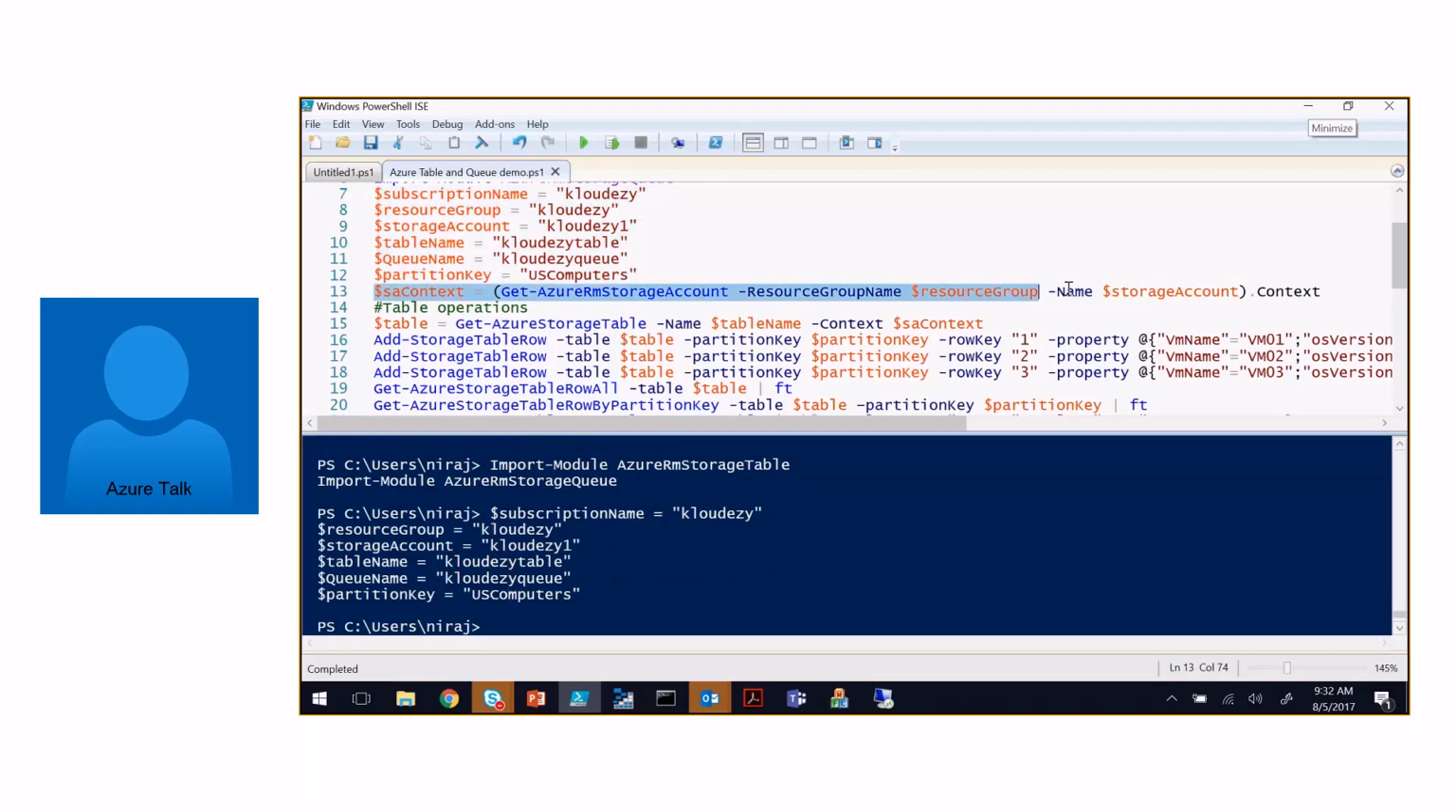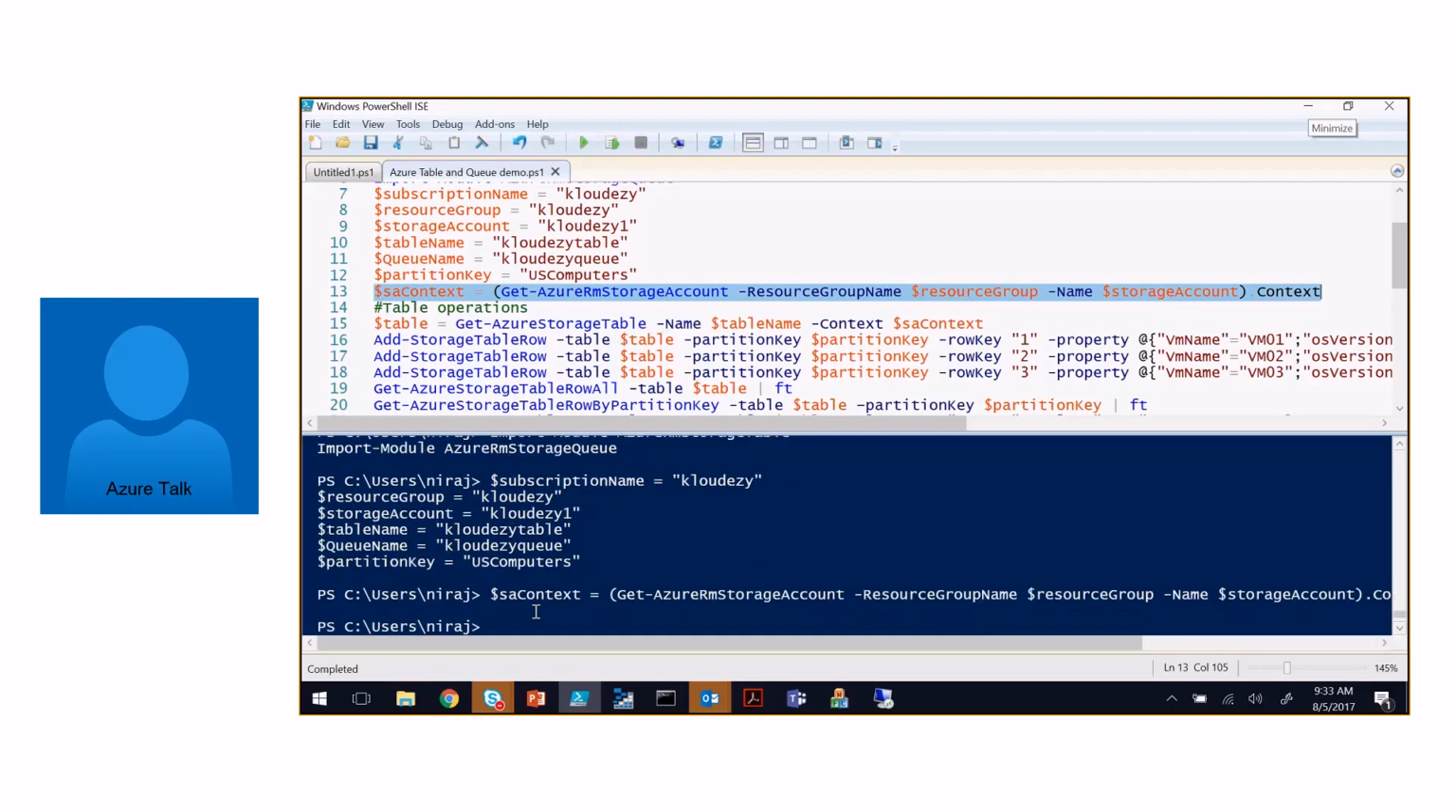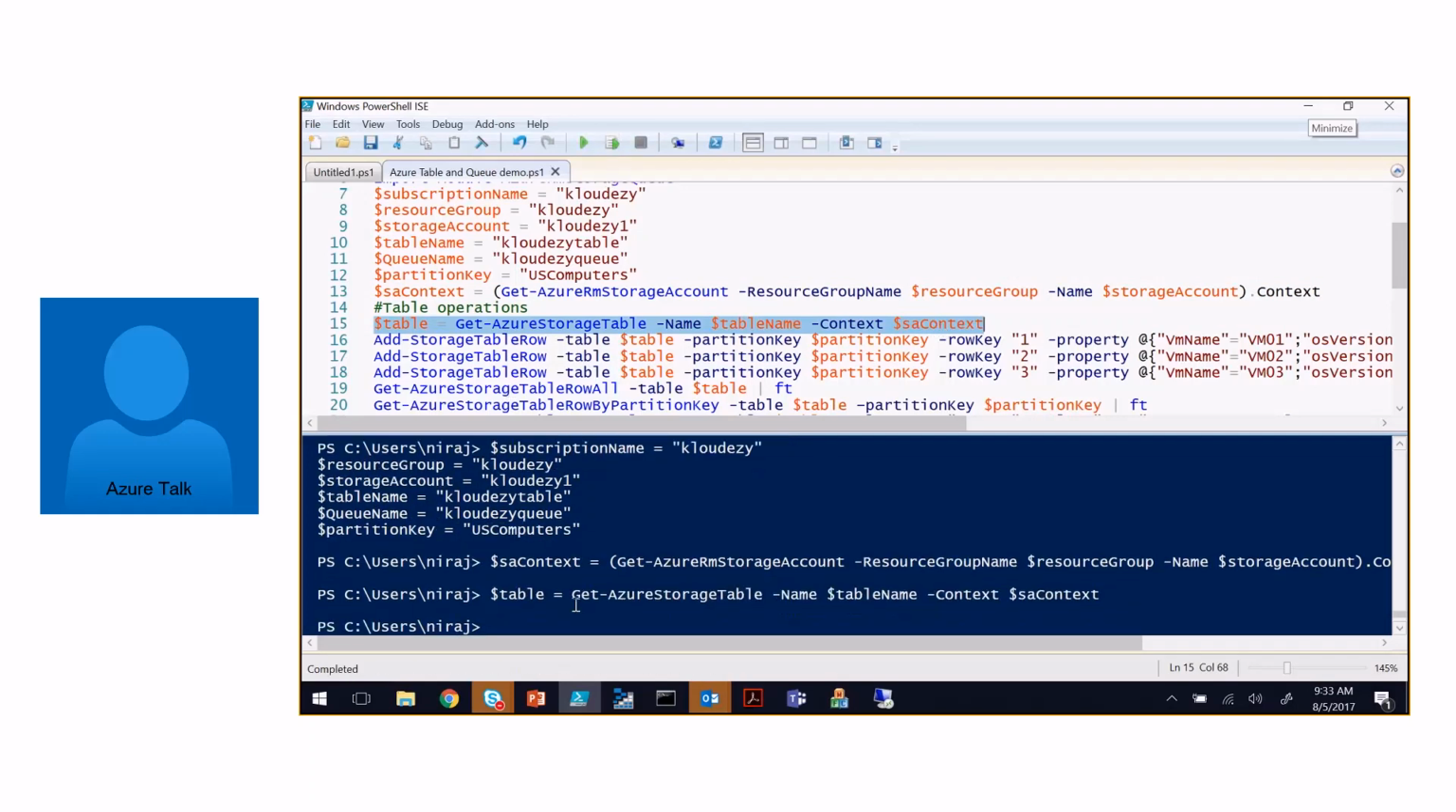Now I will go ahead and get the context of my storage account. This will store it in SA context. This is where my table operation will get started. So I will say table. Let me get the table first using my storage account context that I've created. So this got me a reference for table.